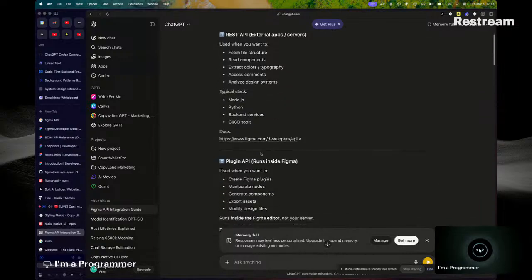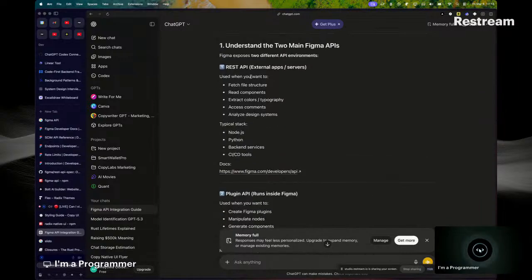The REST API, when you want to fetch file structure, read components, extract color and typography, which is literally what we want, right? We want to fetch the structure, then read the components. Once we get access to all the components, which is going to be in a JSON format, I believe, we can then parse that JSON and convert it into an XML format, replace all the X, and then translate the XML format.